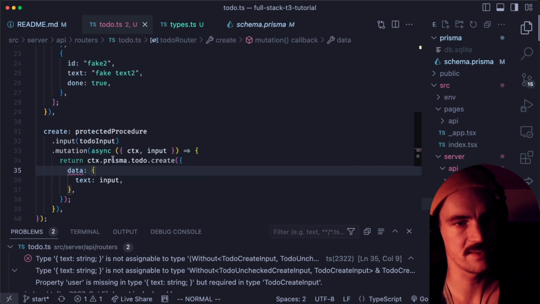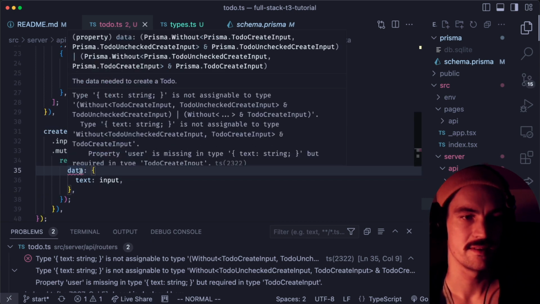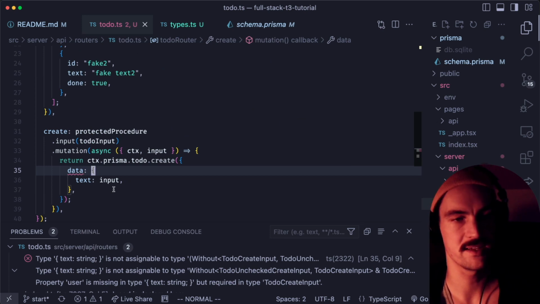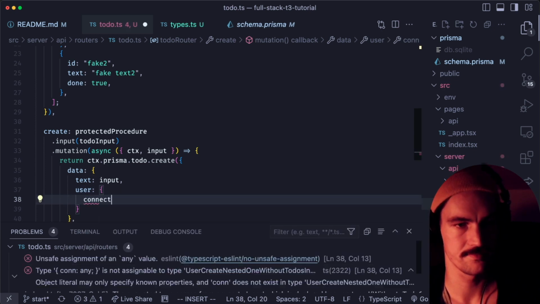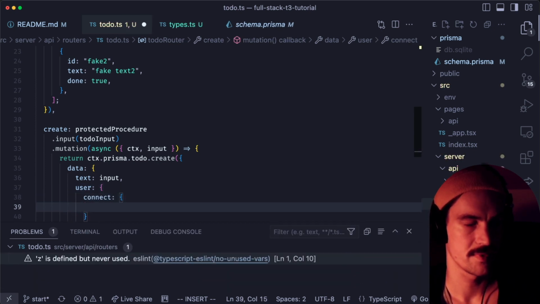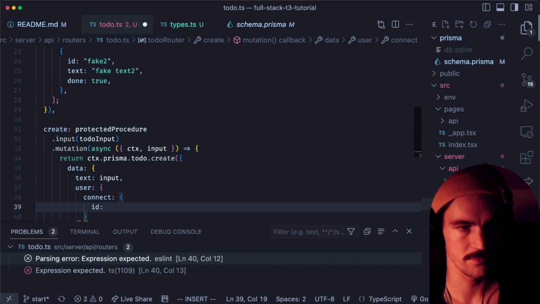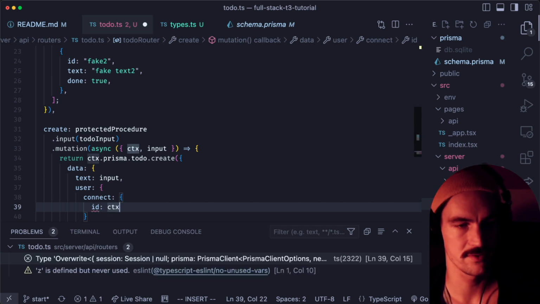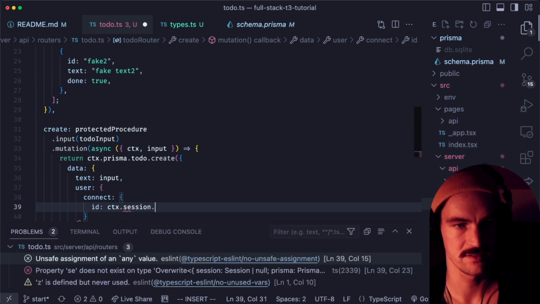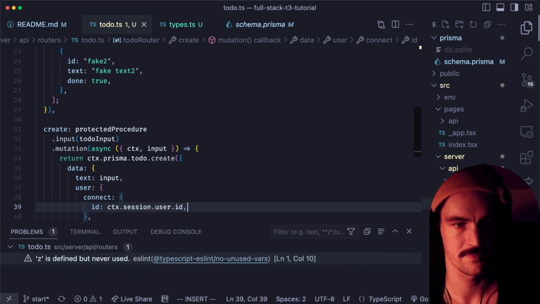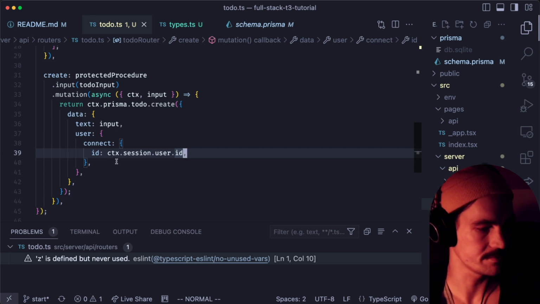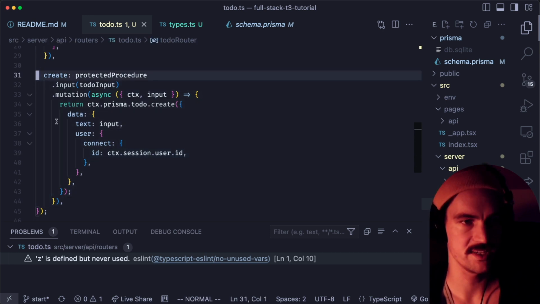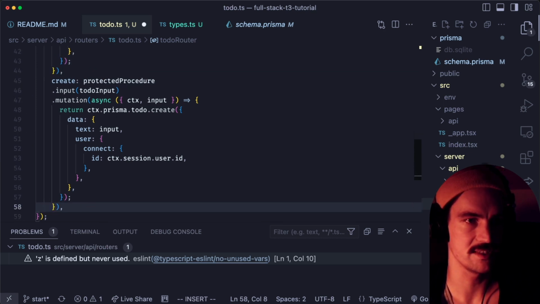Now Prisma is giving us a nice error here that a to-do also needs to be connected to a user. So then we say user connect, and it should be connected to the user's ID, and we need to give the user ID that we have on the context session user ID. So now we successfully created that new to-do for that user. So now let's copy the create procedure and continue with the delete procedure.